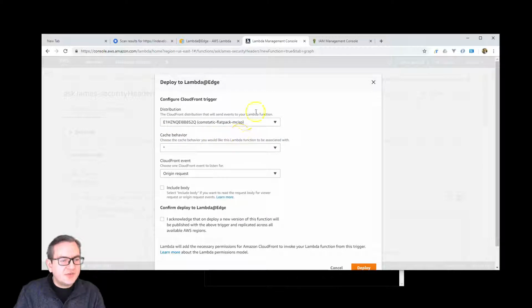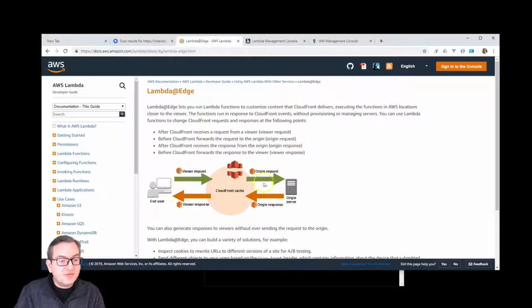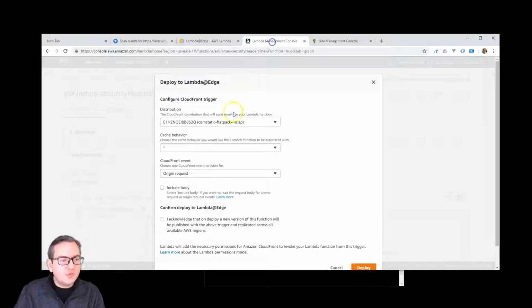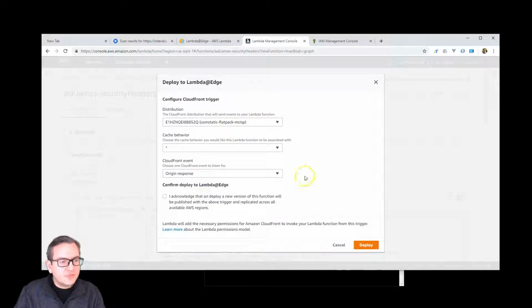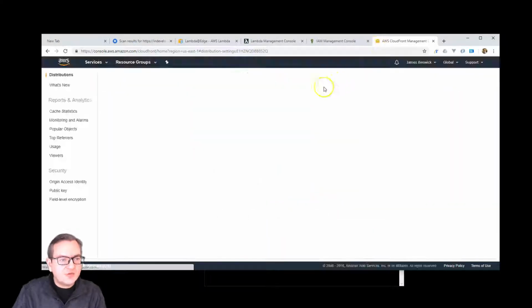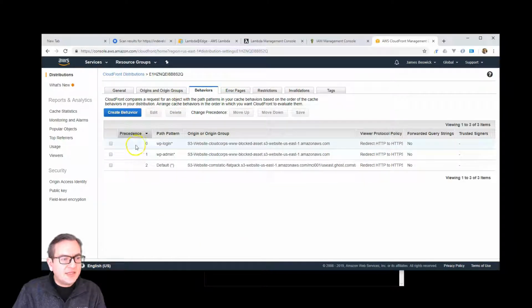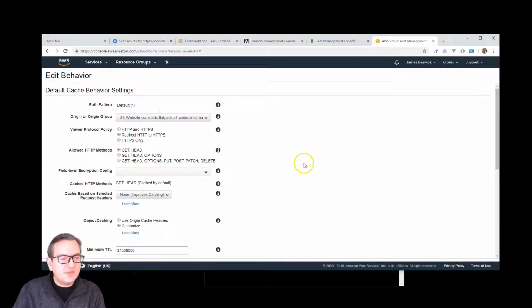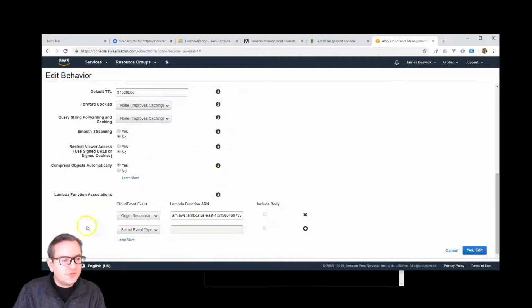Once again, I select the distribution. I'm going to choose the default behavior. Just to remind ourselves about the event, this is the origin response that will be changing. I confirm and deploy. In CloudFront itself, you can see Lambda at Edge functions by looking at the behaviors attached to a given distribution. You'll see at the bottom this Lambda function association section.